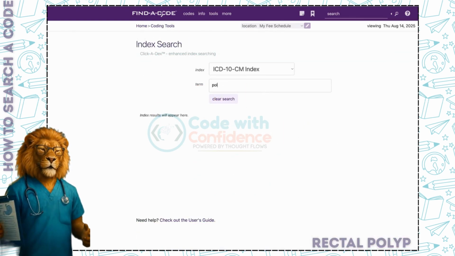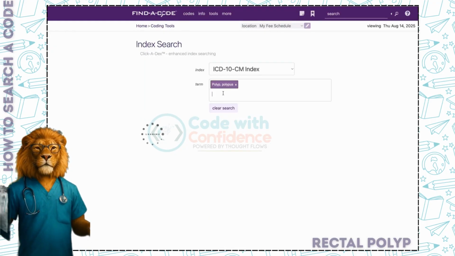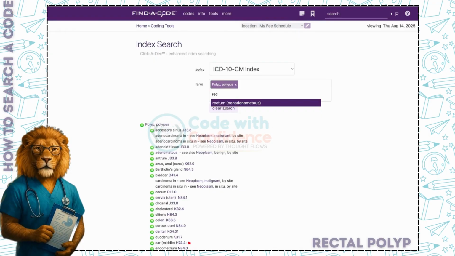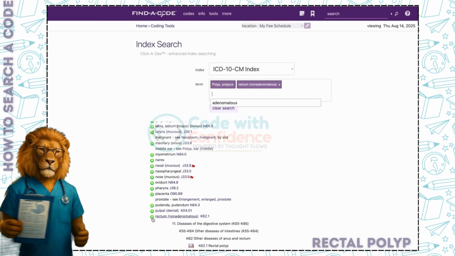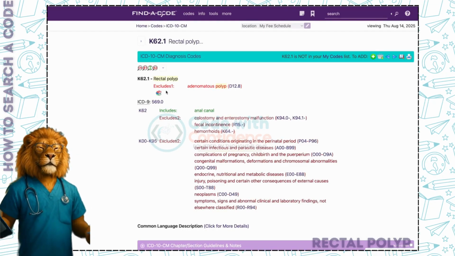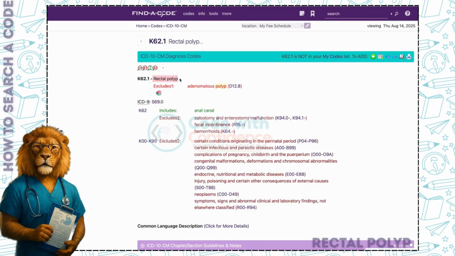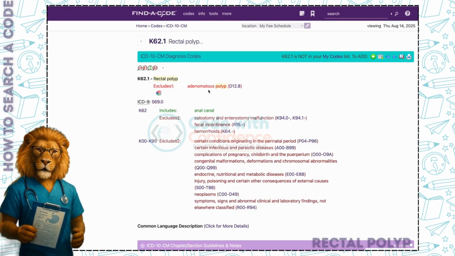Next ICD, we are checking for the rectal polyp. Same index page, just click the polyp and rectum. You will be able to find the code, polyp, rectum location, which is K62.1. Just click it, open the tabular list, and you can assign the code. So K62.1 is the rectal polyp code. Check for all the terms.